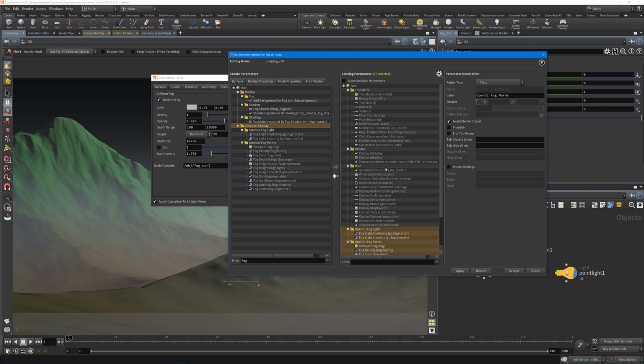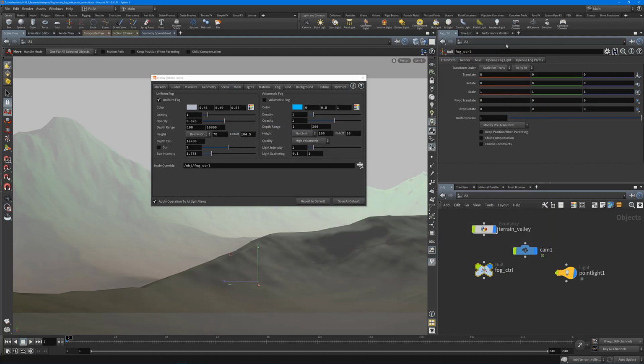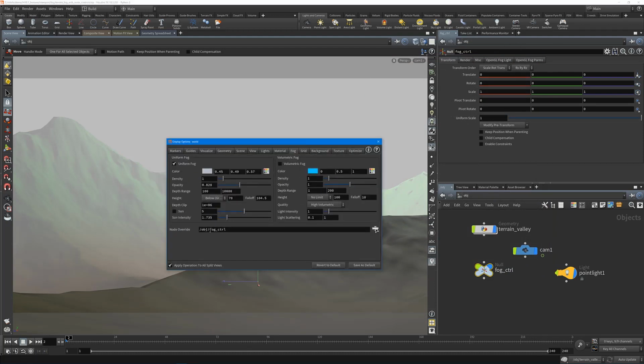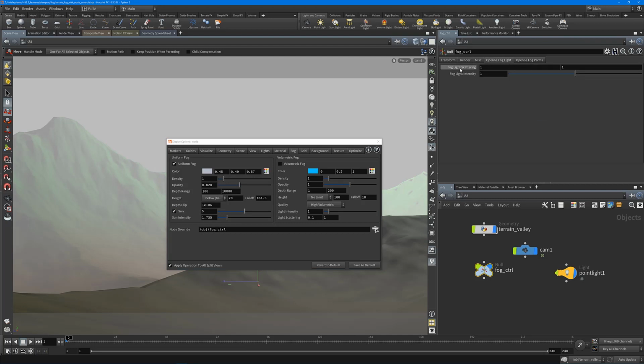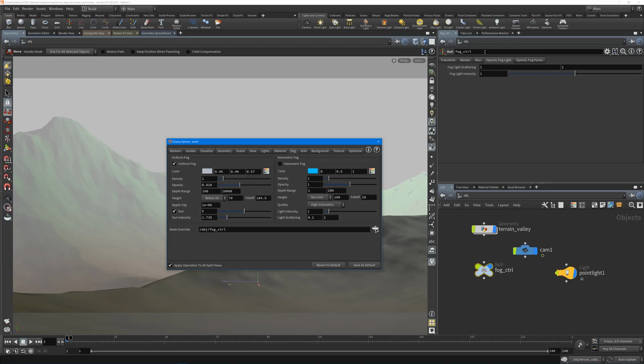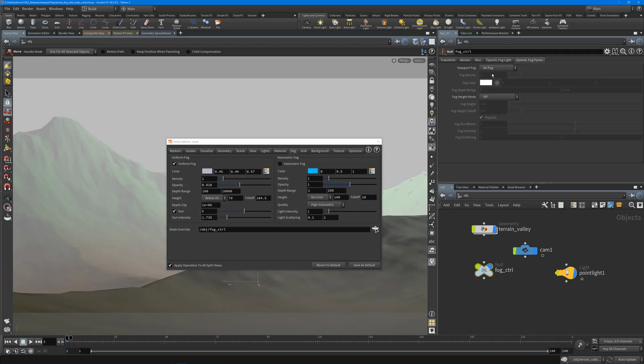So I just press the arrow pointing to the right to add to this operator, and then I press accept. And now this fog object all of a sudden takes over. We can see that the node override is set to fog control. The sun is the only one that's not tied into here, so we can see the OpenGL fog light options, fog light scattering, fog light intensity. We can increase or decrease the intensity of any lights in the scene casting through our fog, and that's via the sun. And then also the OpenGL fog params.